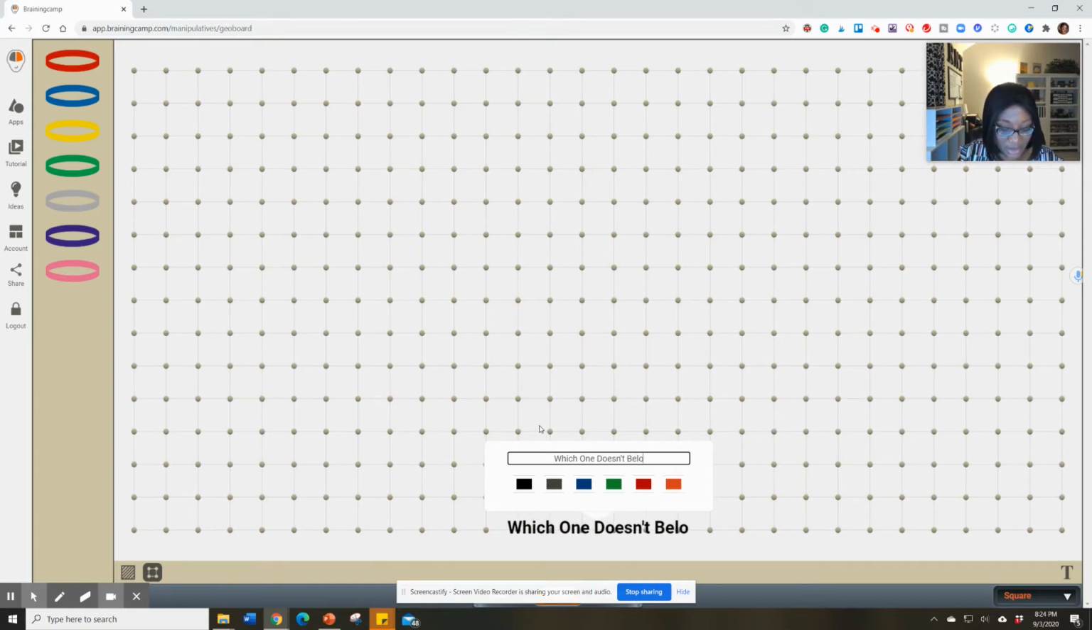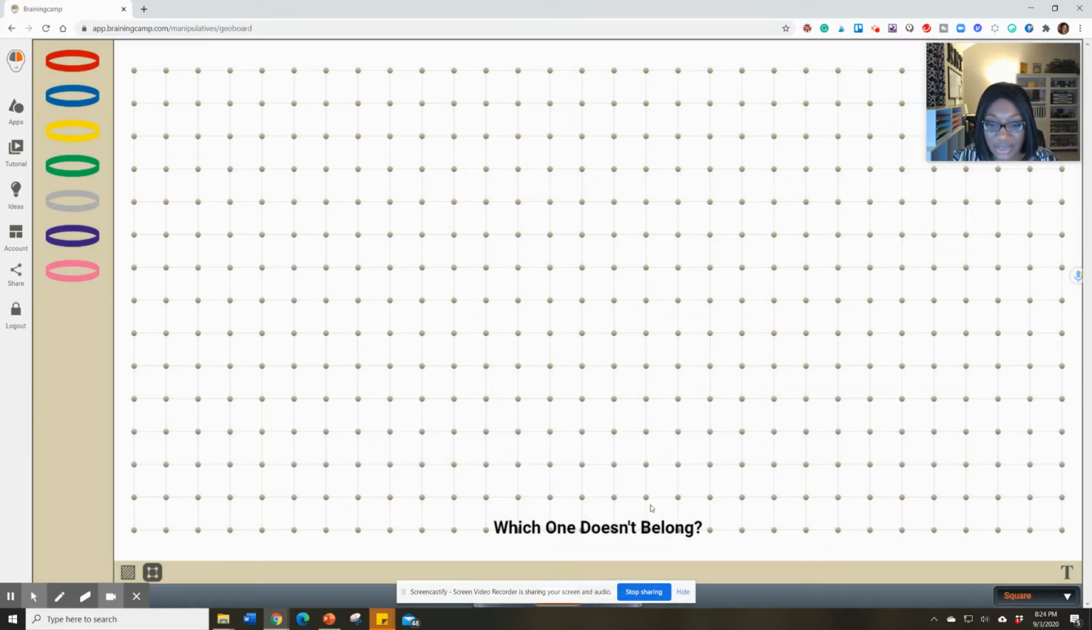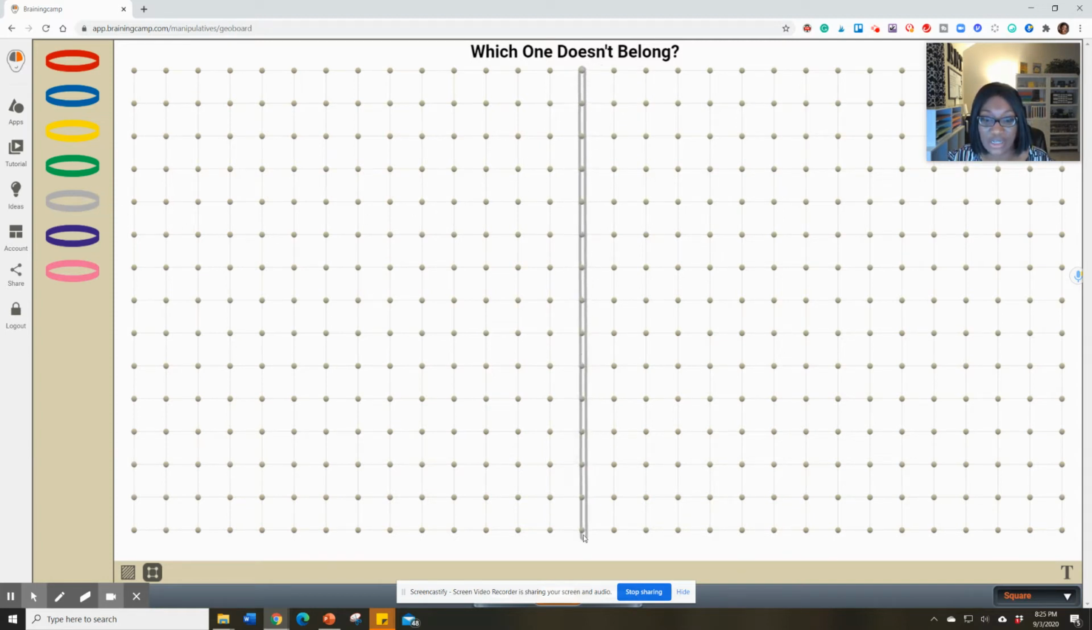doesn't belong? And of course, you can choose a color for that. I'm just going to leave it black right now, and I'll move it to the top of the page. Now, I do want to just create a separation. You don't have to create a separation, but I just think for here on this board, it looks cleaner. So I'm just going to create some axes here.